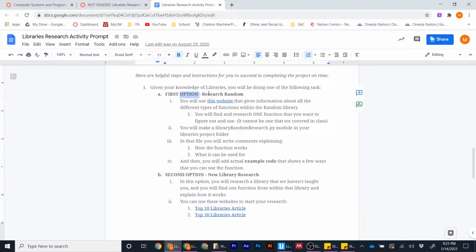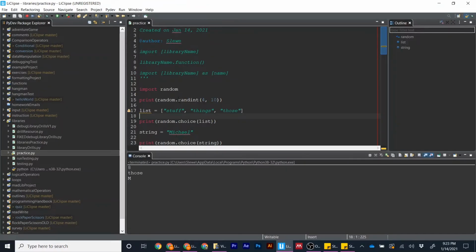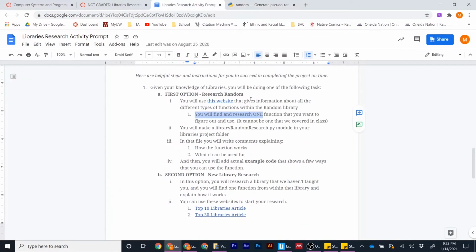For the first option, you're going to research random. You'll use this website that gives you all this information about all the different types of functions within random. You will find and research one function that you want to figure out. It cannot be one that we covered in class, so it can't be .choice or .randint. Any of the other ones on this website are up for grabs.